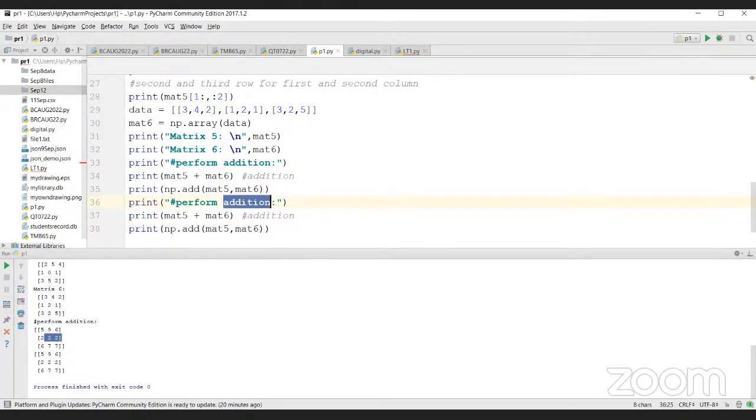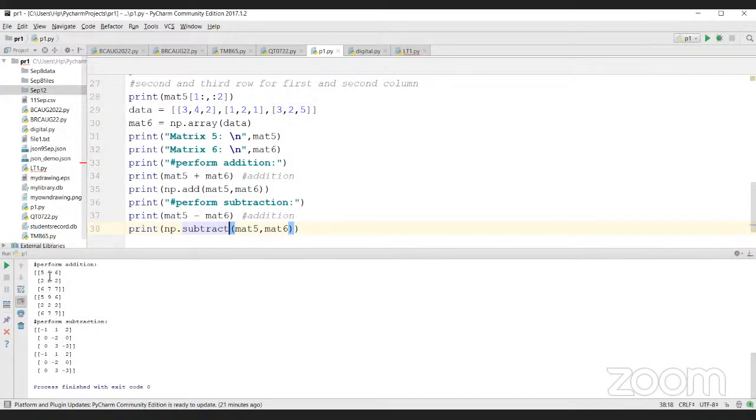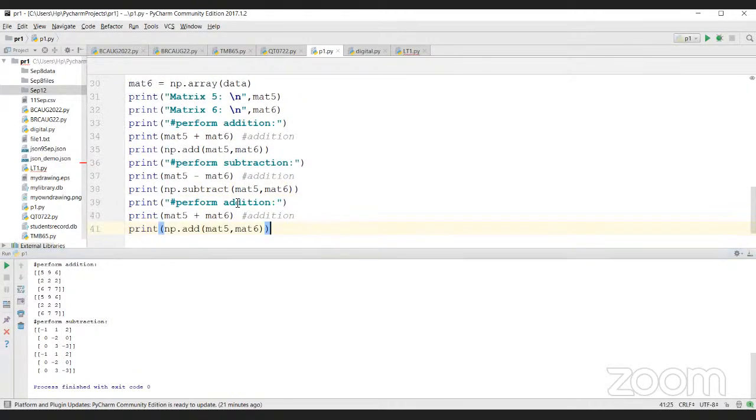Perform subtraction. So you say mat 5 minus mat 6, or simply you can say np dot subtract. Okay, so it will do subtraction. See this? Similarly, you can do multiplication too.